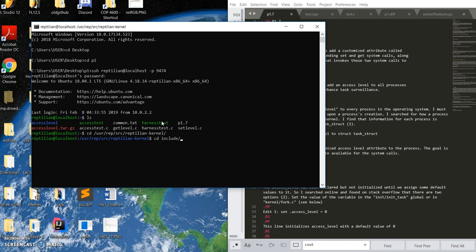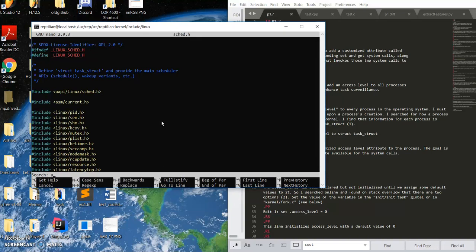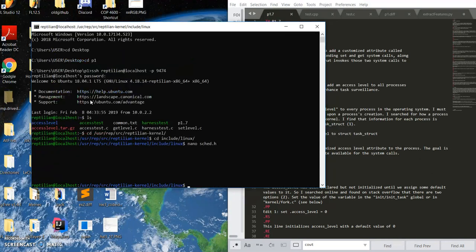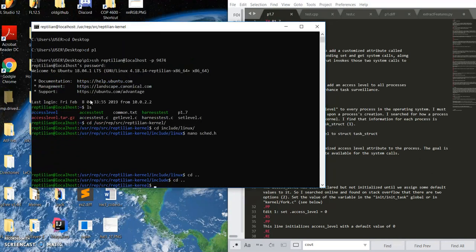First, we want to declare this customized variable and include Linux.schedule. So this variable is declared here in the task struct. Task struct is how a process is represented in the Linux kernel.